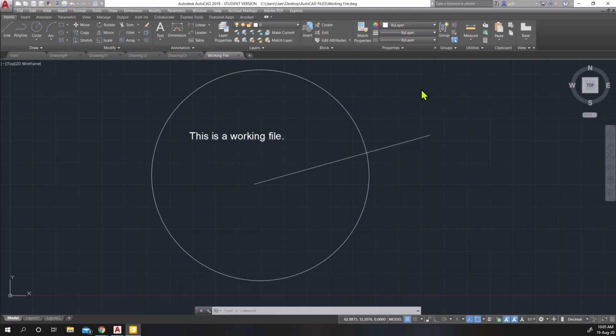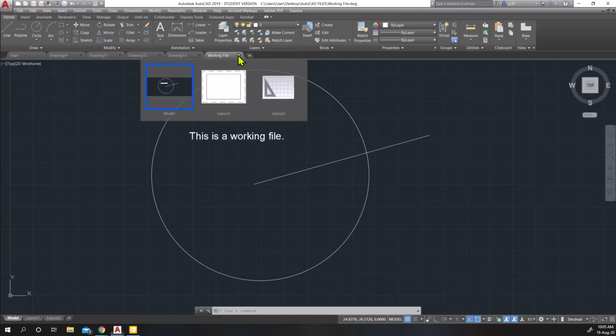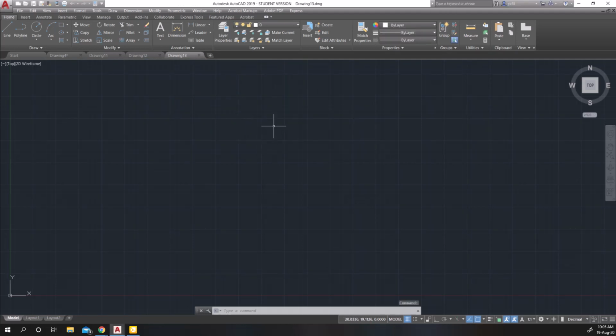Okay, we're back. In the last video we saved this particular file. We're calling it the working file, and we see that it's a DWG. So I'm just going to X out, using this little X on the tab to close that file. Try it again. There we go. So that file has been closed.